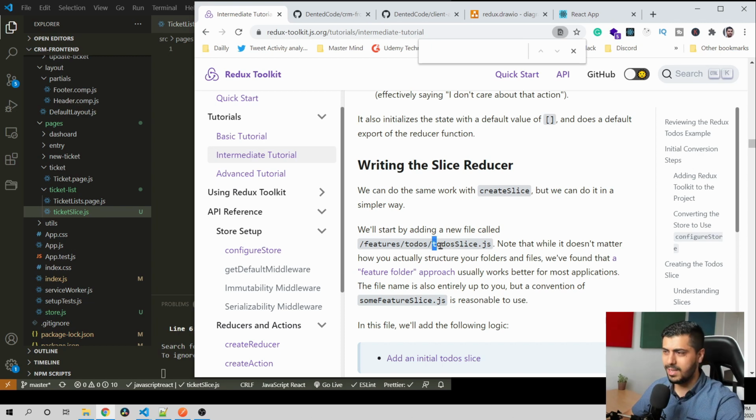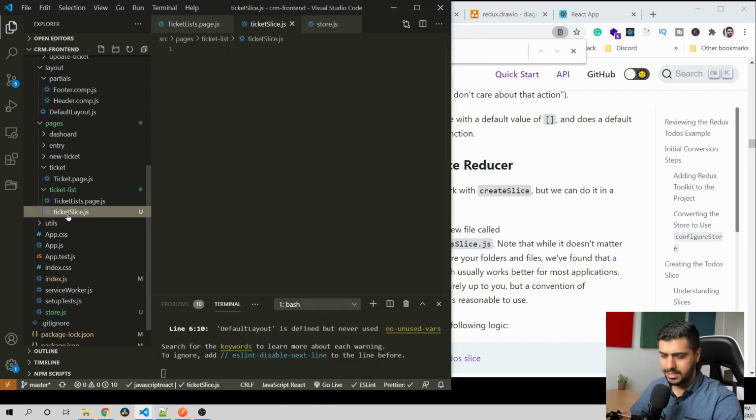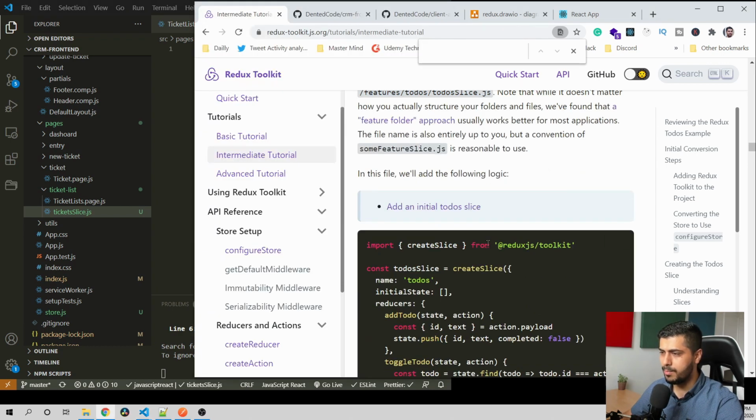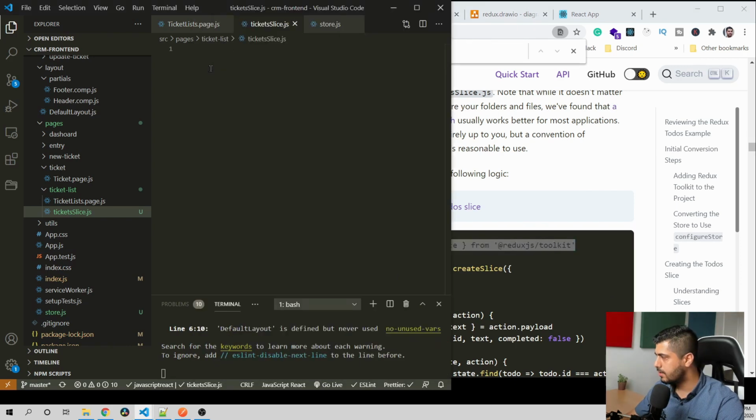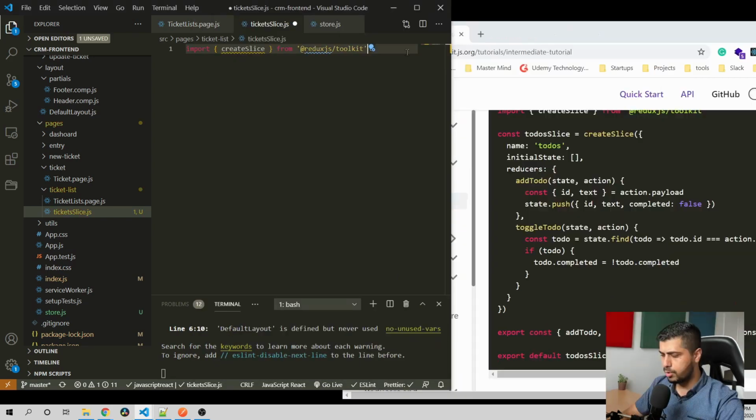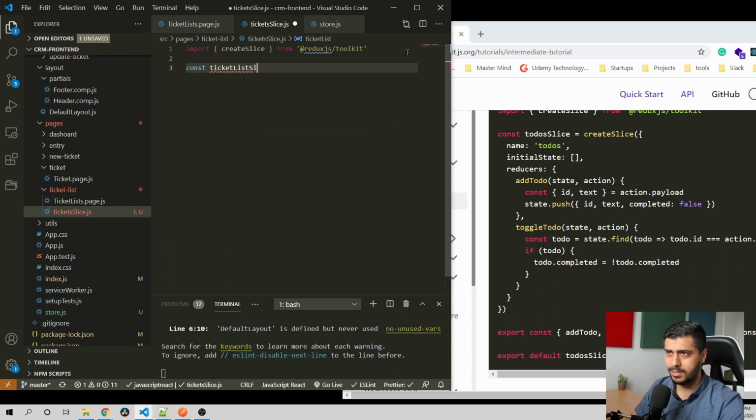So let's say, for example, here they are doing todo slice, so we are going to do tickets, probably ticket slice. So this is the reducer, okay, slice reducer, so tickets reducer. So here we need to import the createSlice from the Redux Toolkit. I'm simply going to copy paste in this ticket slice. So once we imported the createSlice, let's give a name, anything for this slice. Maybe let's say, in my case, ticketListSlice.